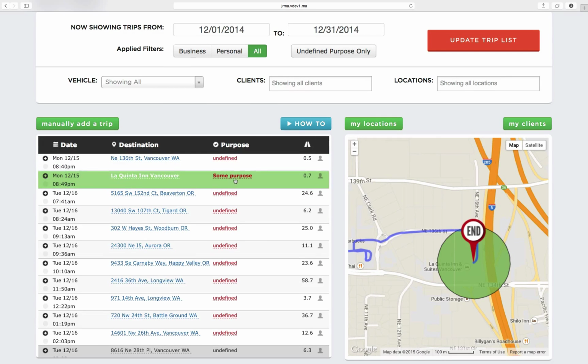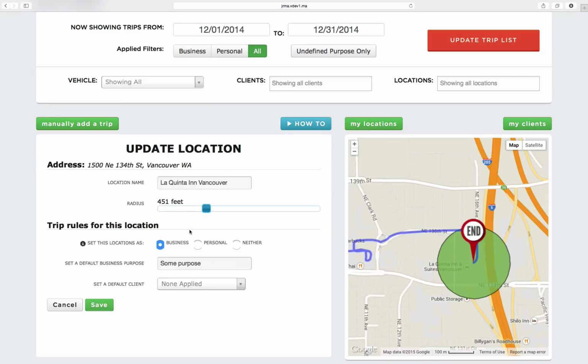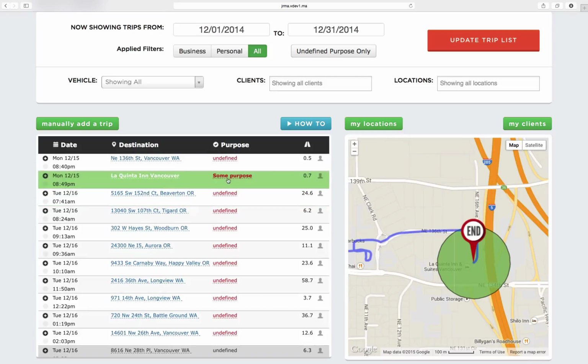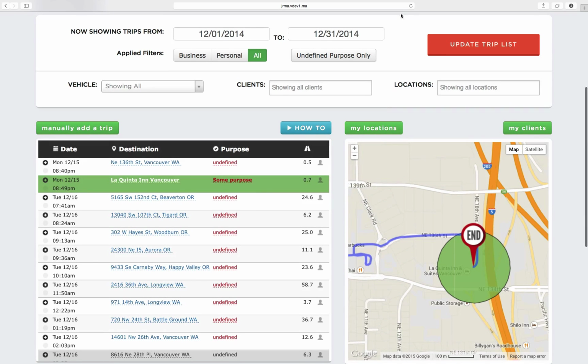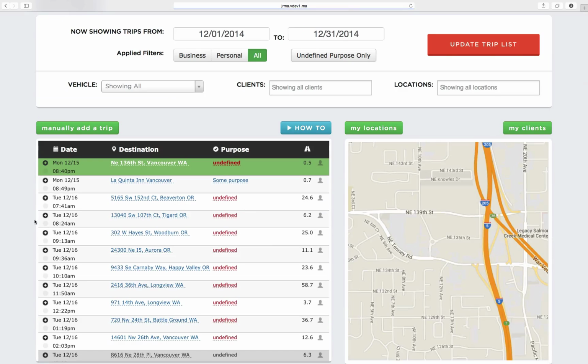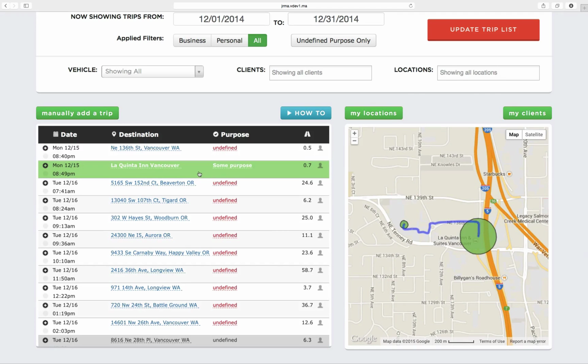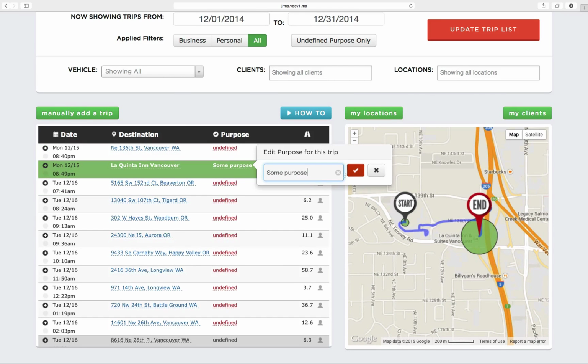But here's something that happened. You'll see that the purpose got automatically filled in when I edited this, okay? But I can also add the purpose by clicking over here and typing it in. And you'll see how right here it says undefined. Well, that's because I need to refresh the page in order to get the most current status. So now when I click on this, it says some purpose.